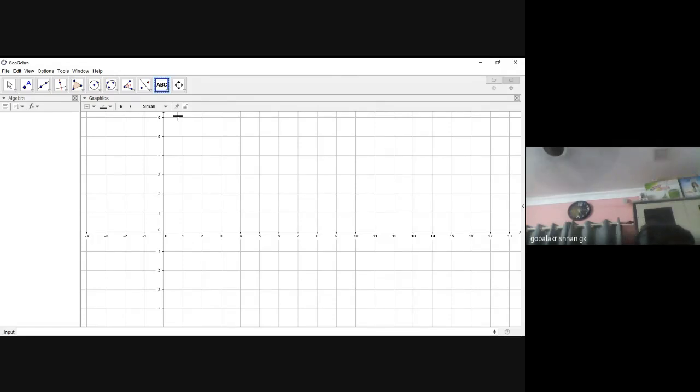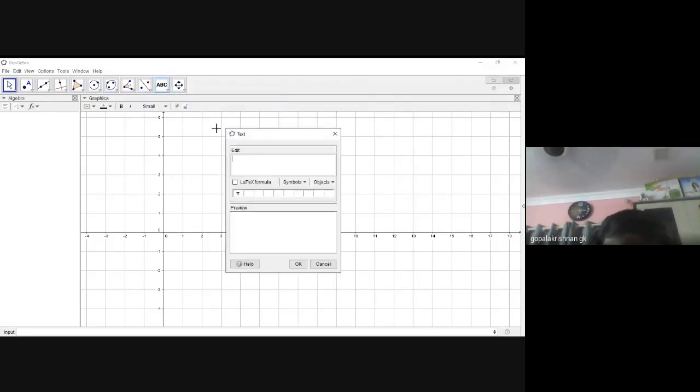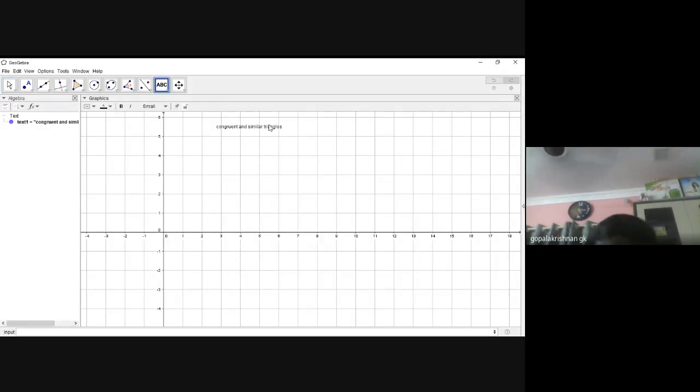I'm going to use something called a slider and all that. Very simple. Okay. So what I'm going to do is construct congruent and similar triangles. There is a very simple way you can create them, but since I want to introduce you to some functions, I will do it in a slightly complicated way. Okay. So how do I do it?